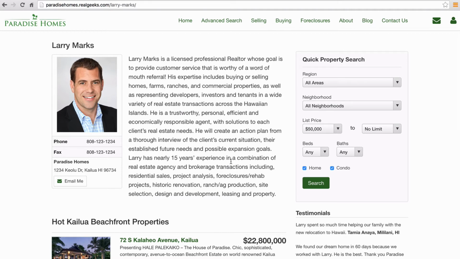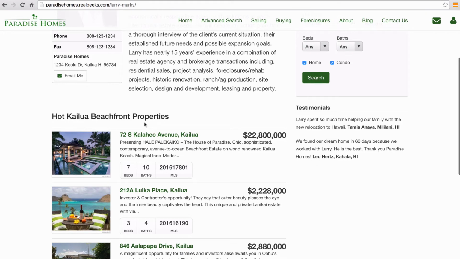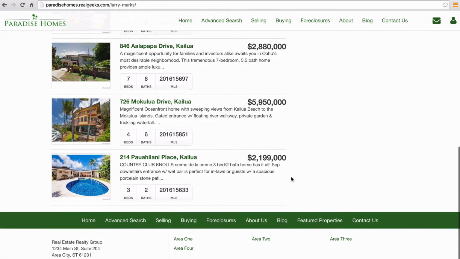The content is in the top center of the page, the quick search is on the far right, then we have the testimonials below that. And if we scroll down, we can see the featured beachfront properties organized from newest first.